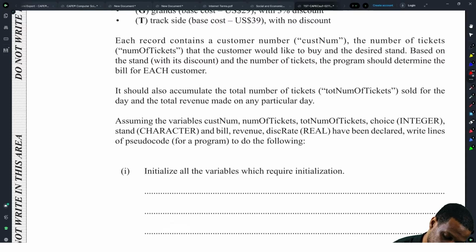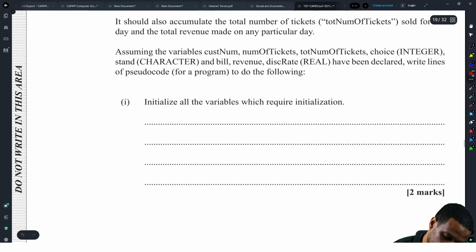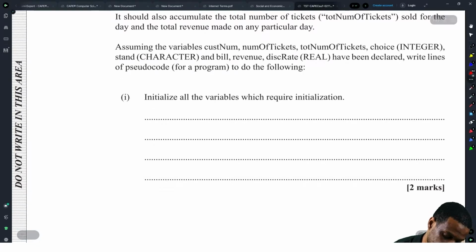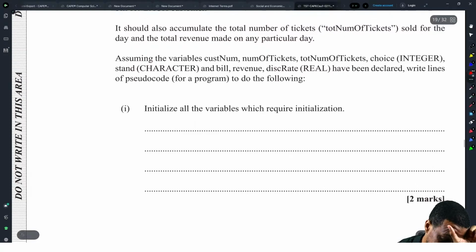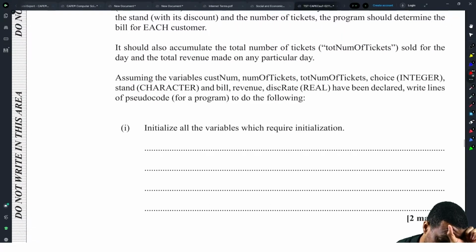Write lines of pseudocode for a program to do the following. Initialize all the variables which require initialization. Right now, they're breaking this thing down into pieces. I'm very concerned, this is a little too easy. I swear you had to write out the whole algorithm here, but no, we're just writing it in pieces.